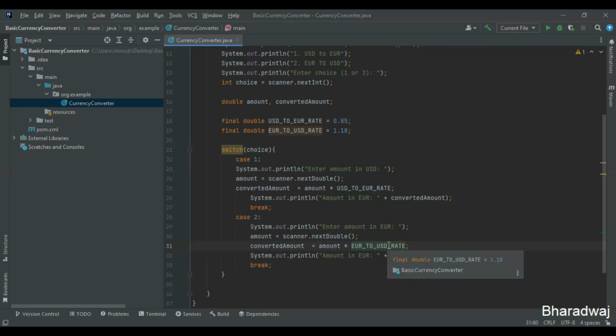Next, what we have done in this line is we are reading the amount in euros, right? That's what we are doing. Next here, we are converting from euros to USD, the currency. Finally, let me give amount in USD, since we are converting to USD, right? Amount in USD plus, and we are concatenating the converted amount. So this is fine. This looks good.